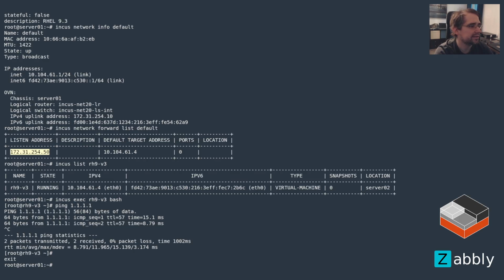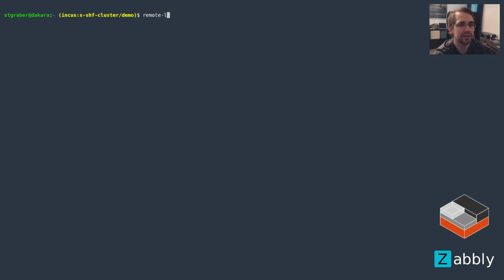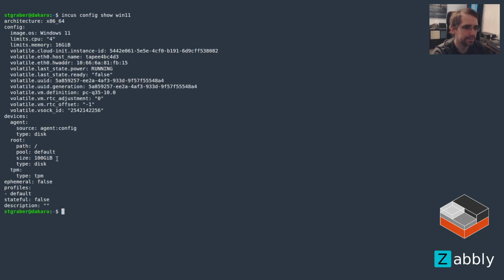Alrighty, next is clock handling in VMs. I mean, there's not too much to show on that. If I just switch back to my local server, and we look at, say, Windows, so Win 11, we can actually see here that there is configuration now to track the real-time clock. So right now it effectively shows adjustment of 0, offset -1, so there's basically no offset currently in place.